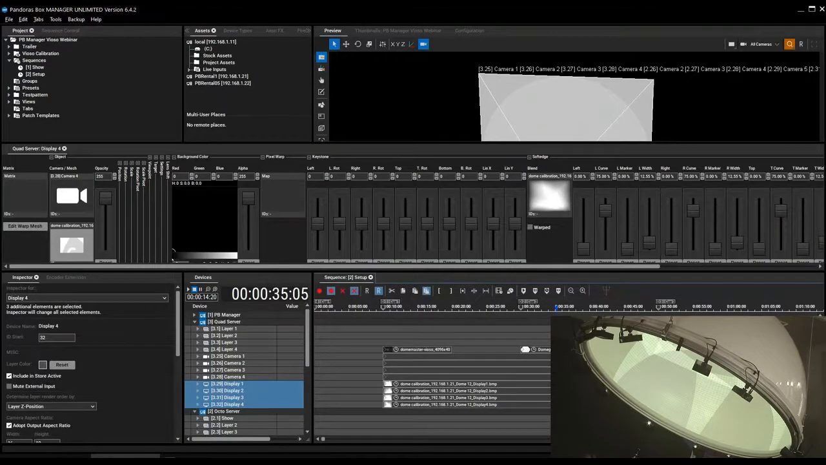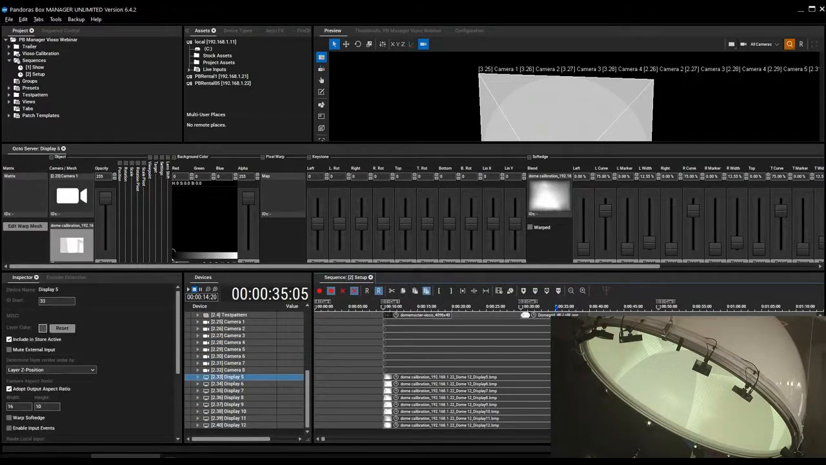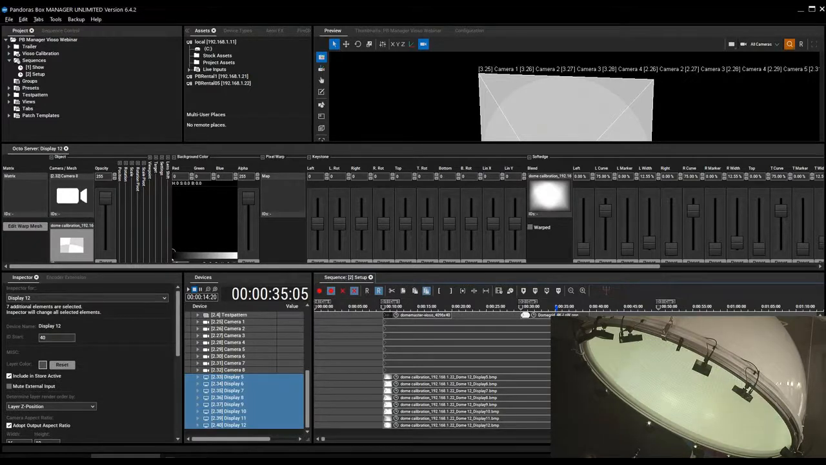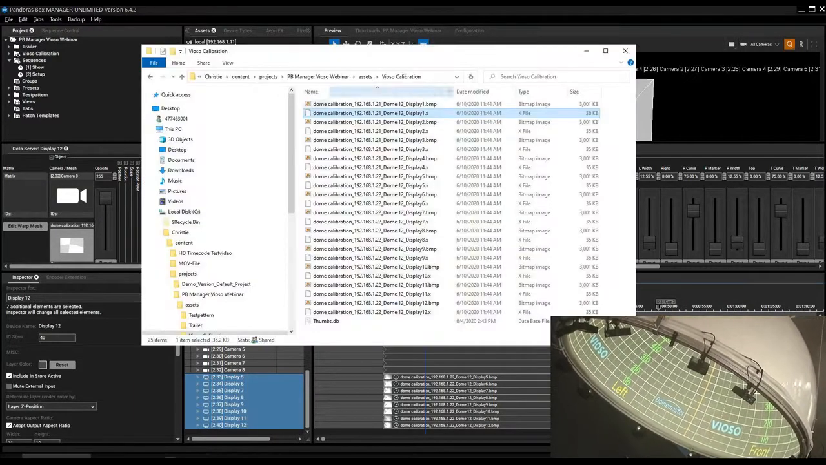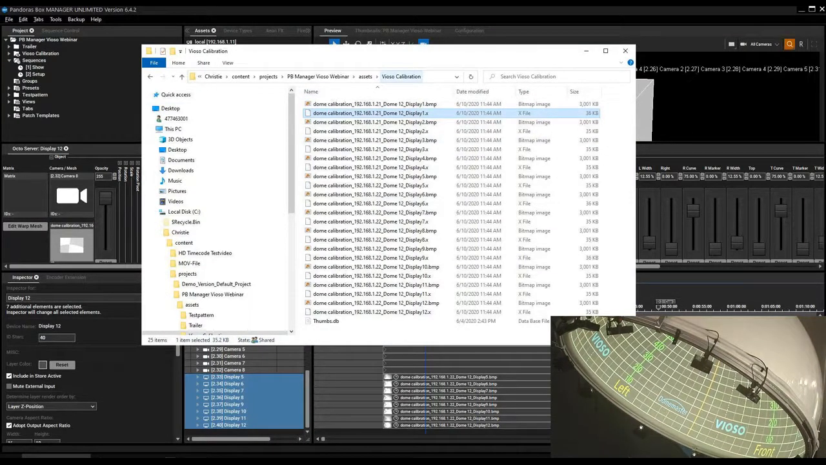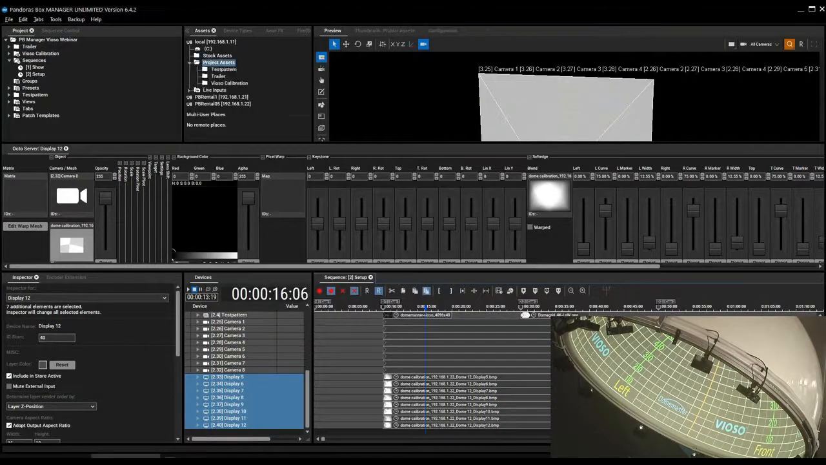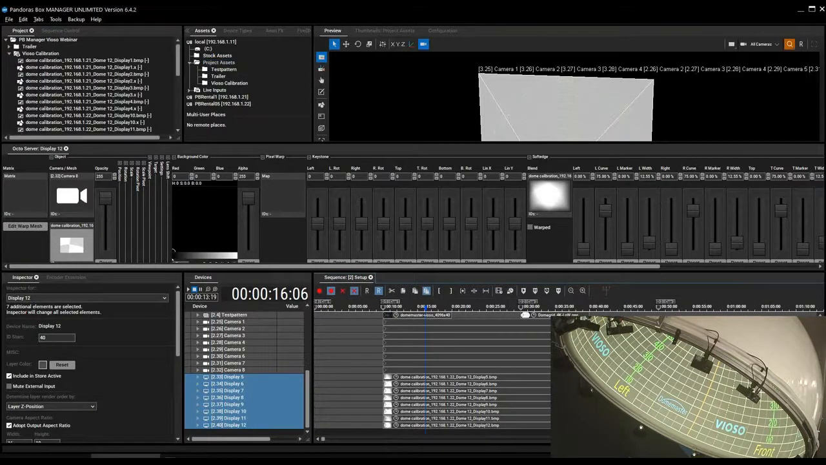So for the blend files, let me quickly use that workaround to make it look properly. So that's our actual calibration from Vioso. How to do that? As you can see here, that's the folder where all the files are copied into from Emanuel. And this folder is part of our project folder, so I can use it from here and just drag it into my project, and then I have all these files available and I can drop these files on the output.